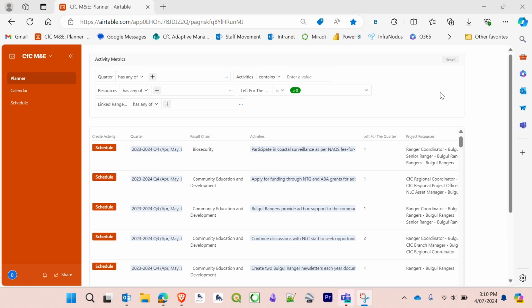AirTable, the planner. All right, so you logged in with your proper login. Here we are logged in as Balgal, and we have the planner interface, and we are going to have a look at it in more detail.